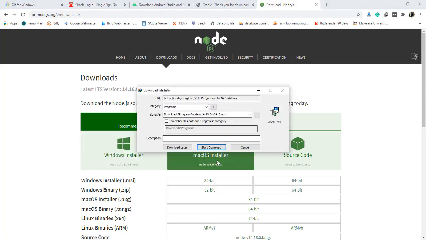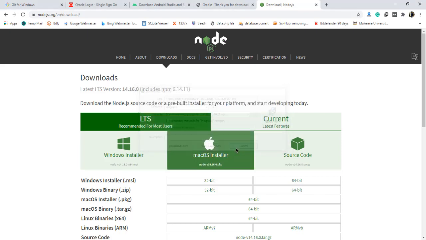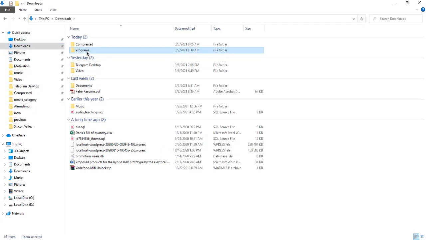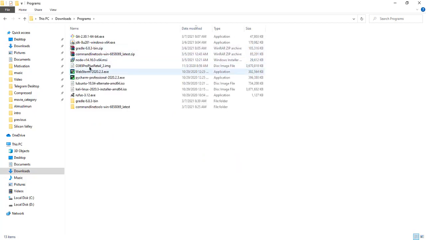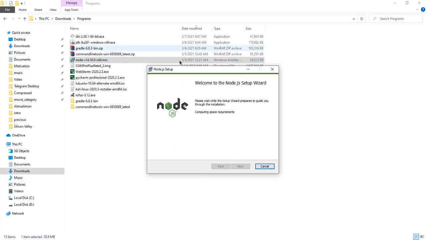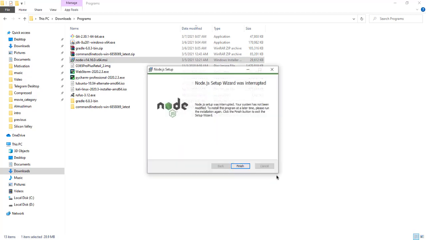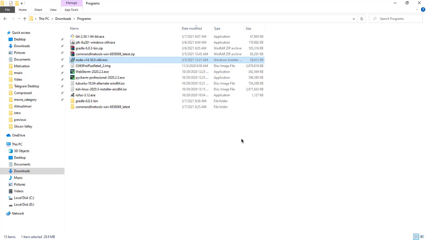So you'll download the Windows installer, because I already downloaded it. You're going to install it like any other Windows software. So you click on next. In my case, I already installed Node.js, so for your case, you will just follow the installation process. And after installing Node.js, then we are going to install Cordova CLI.